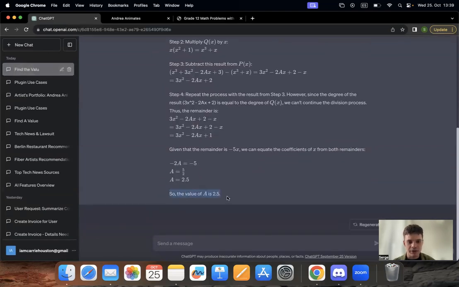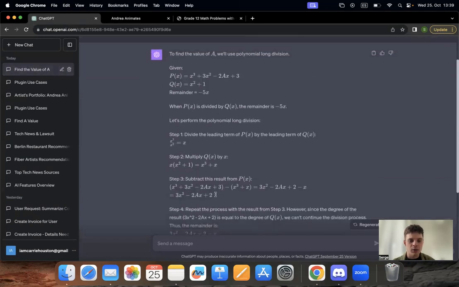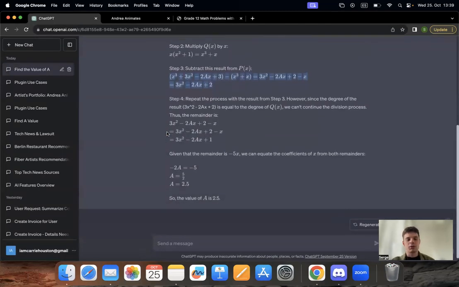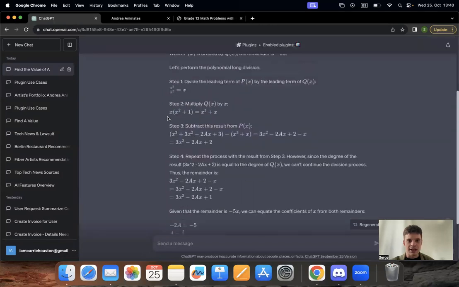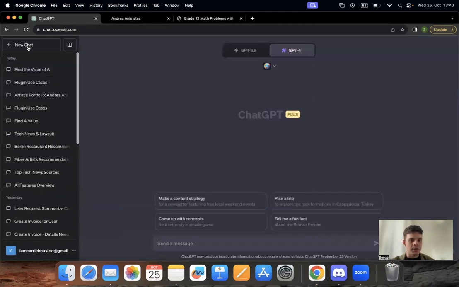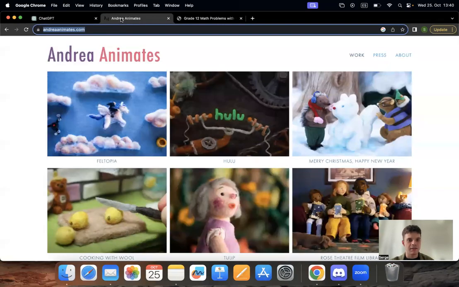And here you go. So the value A is 2.5. That was pretty quick. Again, if you're studying, you can get an idea of how to do that by yourself next time. And I really think it's super useful, and I kind of wish I had it when I was in high school. So I'm opening a new chat, making sure the browser is activated.